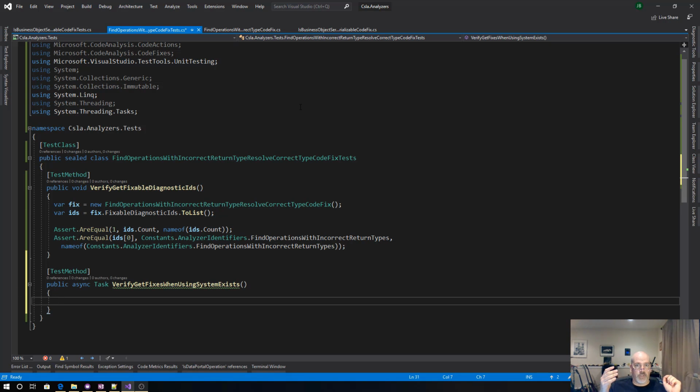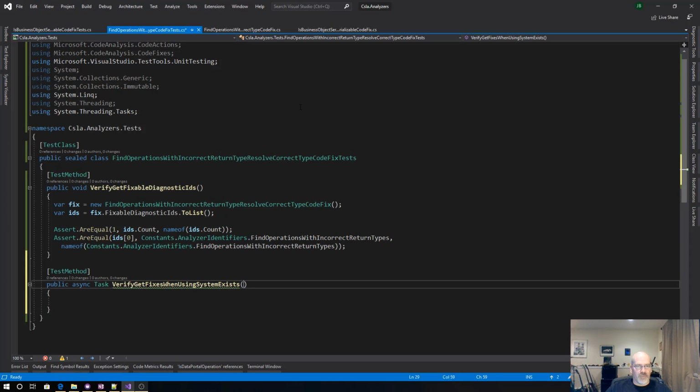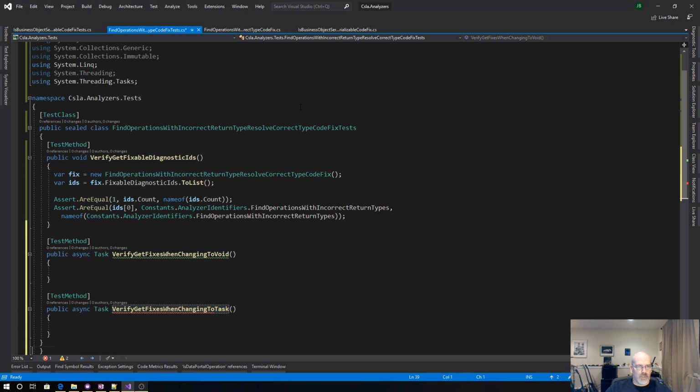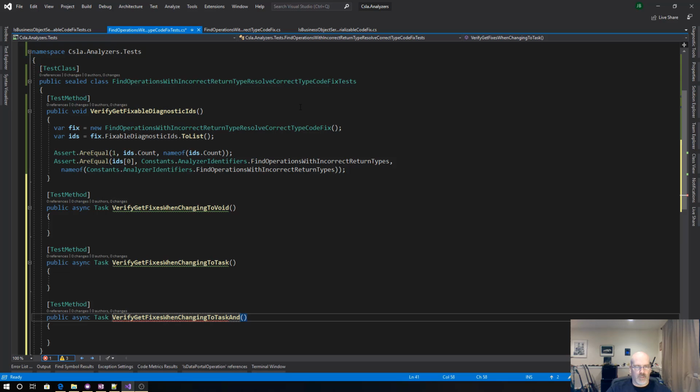Yeah, if I take my glasses down, it's actually slightly better. There, it's bad either way from this distance. What did I call this? Verify get fixes when changing to void. Verify fixes when changing to task, and verify fixes when changing to task and using does not exist. Okay, so we got 3 there.